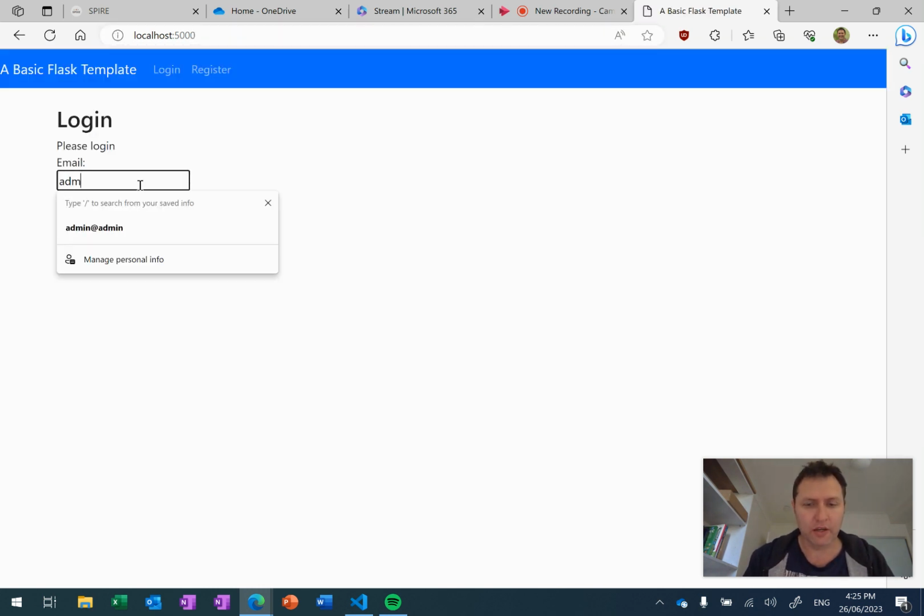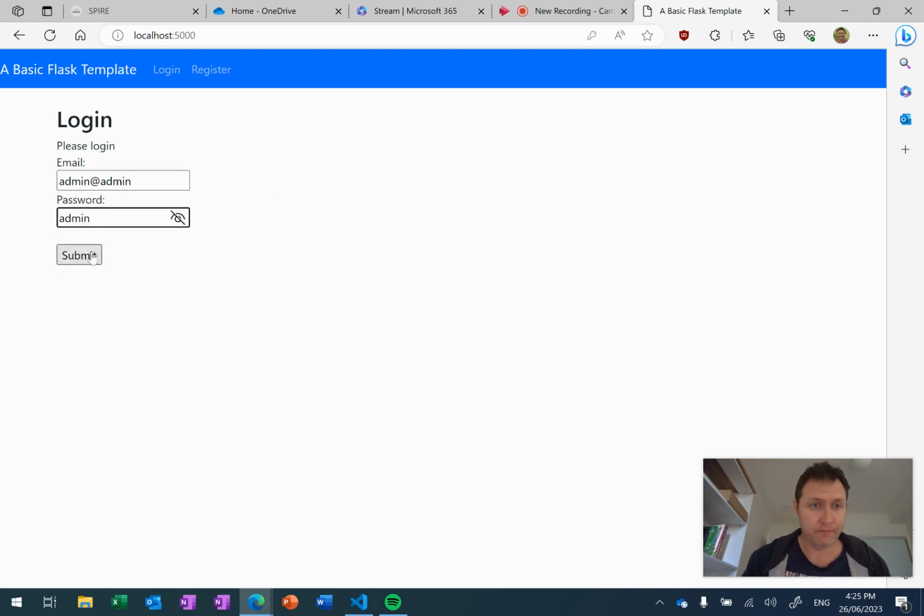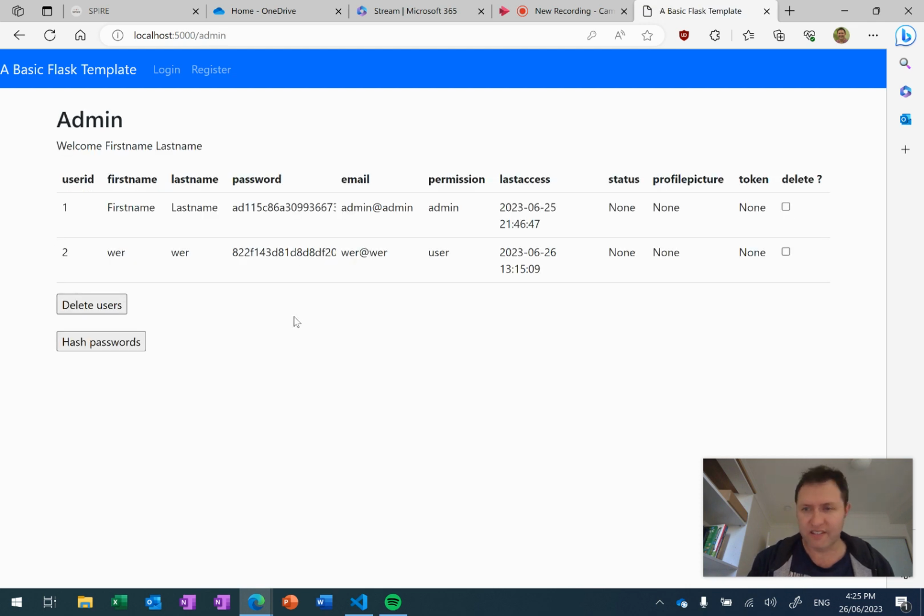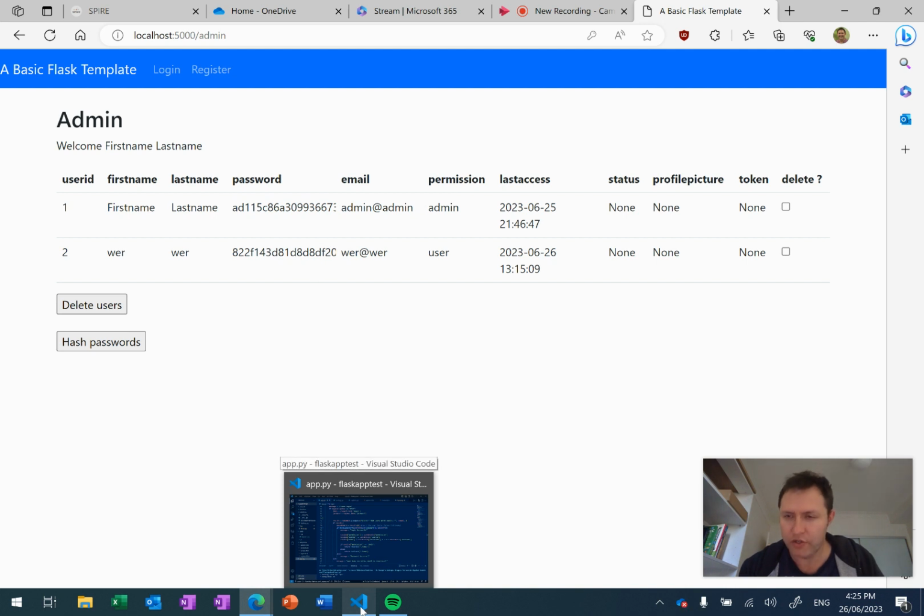And now we can go admin and admin. Again, I'm just going to type in admin. And you can see it's now logged in. So it's logged in by comparing that hashed representation. Right, so that's done.